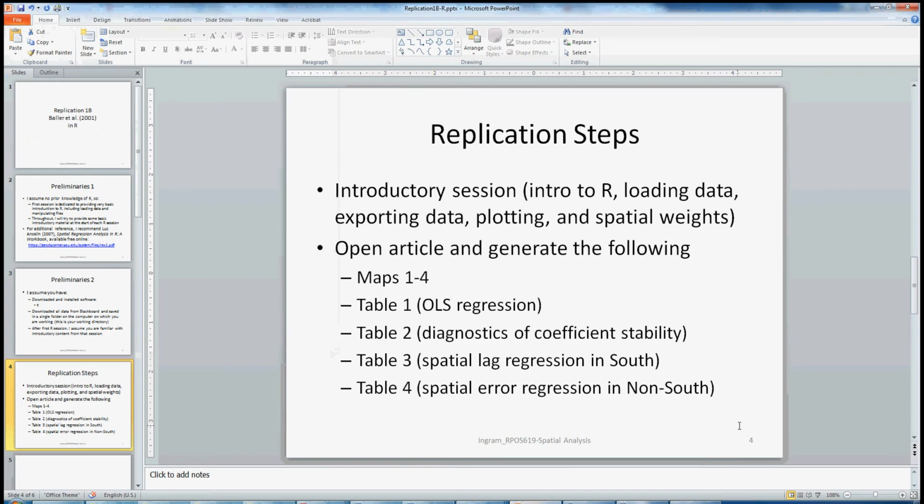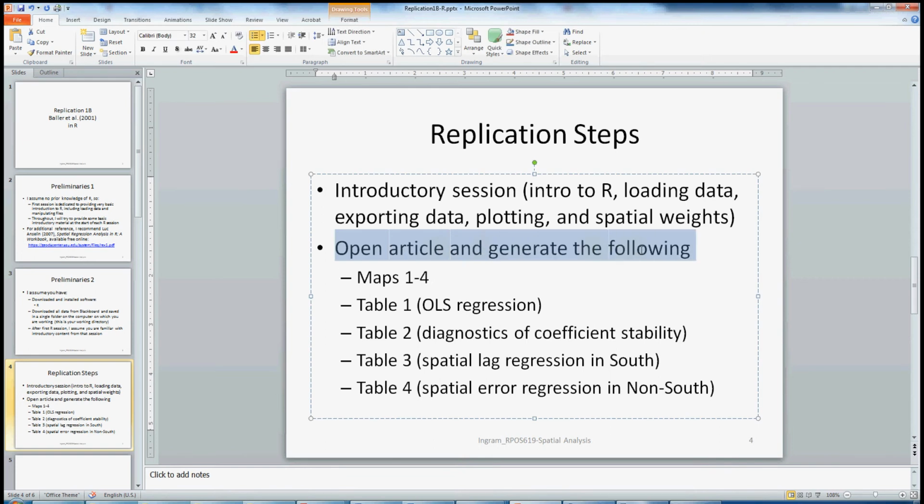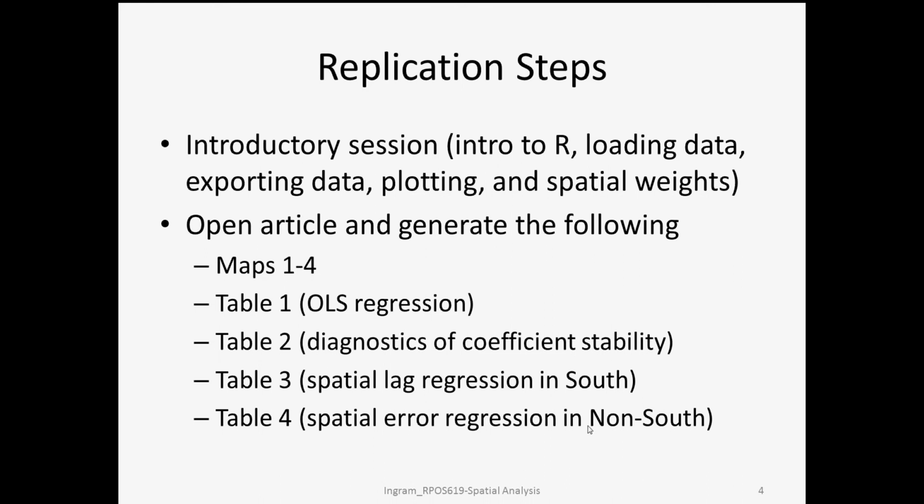Hi everyone, so here we are back again with the replication of Baller et al. in R, and we've spent the first two videos introducing R, basically doing the first bullet point on this slide, learning how to load data, export data, plot data, and construct spatial weights. And now we're going to move into a more substantive replication of Baller et al., beginning with maps 1 through 4, the LISA cluster maps.